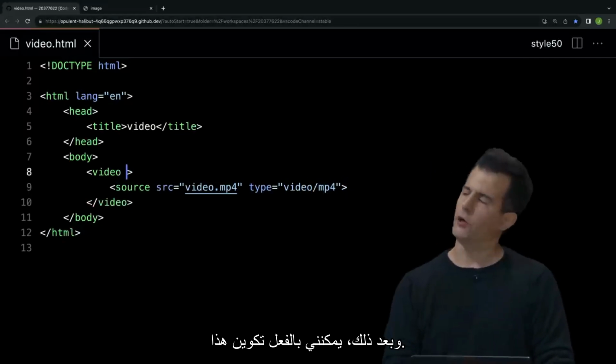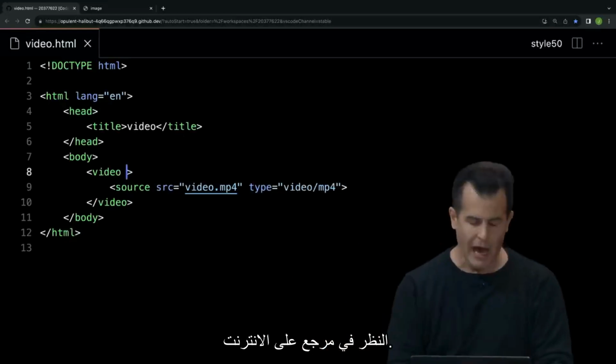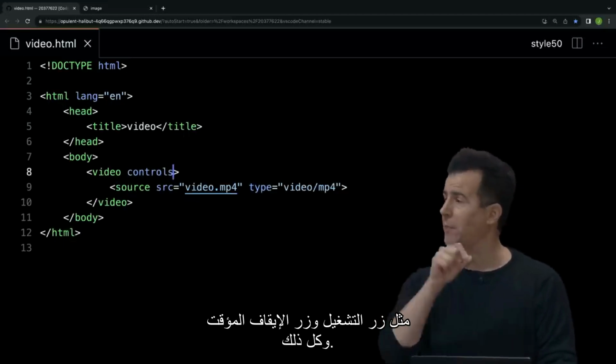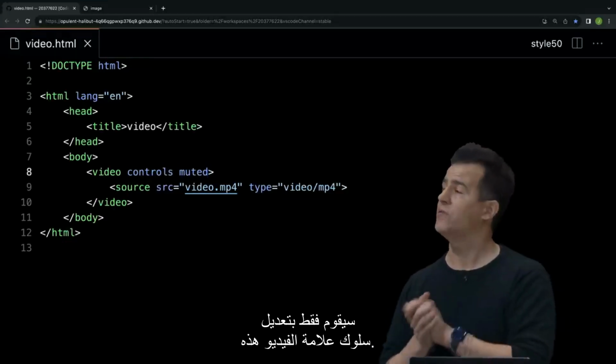And then I can actually configure this. And you would only know this by taking a class, reading a book, or looking at an online reference. I can actually add some video controls to the website, like a play button, a pause button, and all of that. I can mute the video by default. And so this is just going to modify the behavior of this video tag.